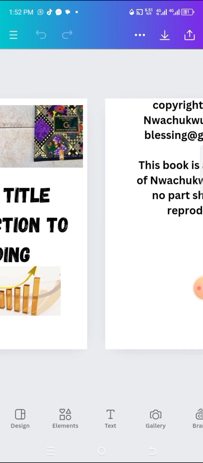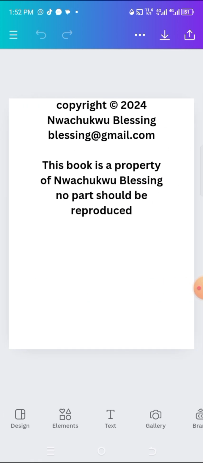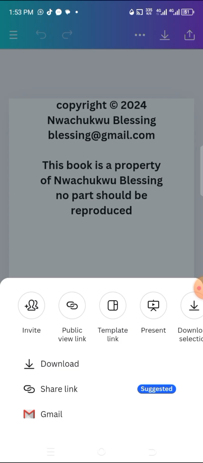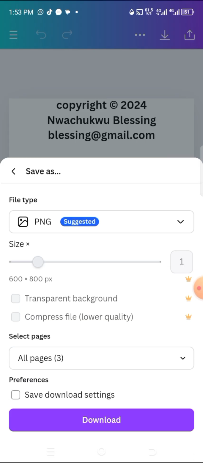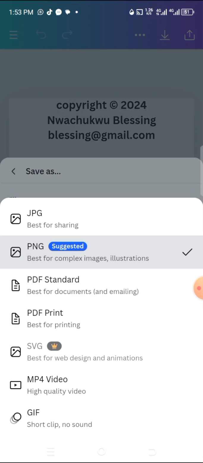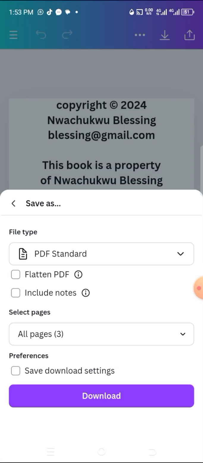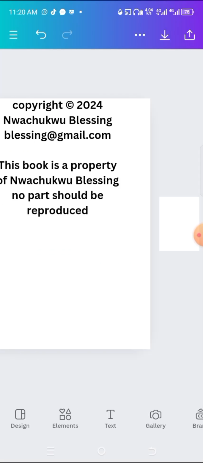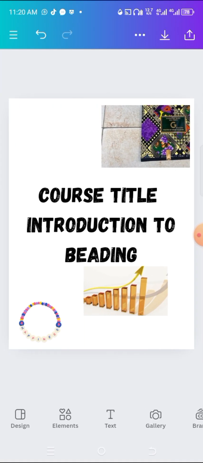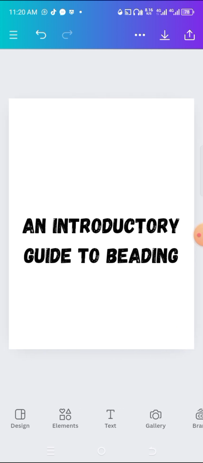Please don't forget to export your project in PDF format. You're going to download it and you're going to choose PDF. Remove it from PNG and put it on PDF standard. And then you click on download. So this is how you write your ebook. We have come to the end of, you wait for it to download.